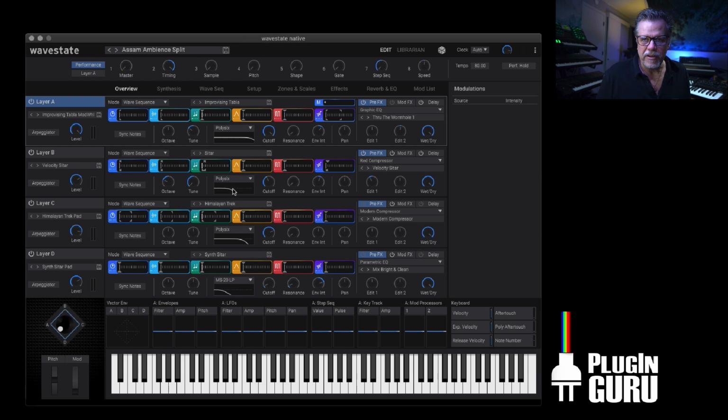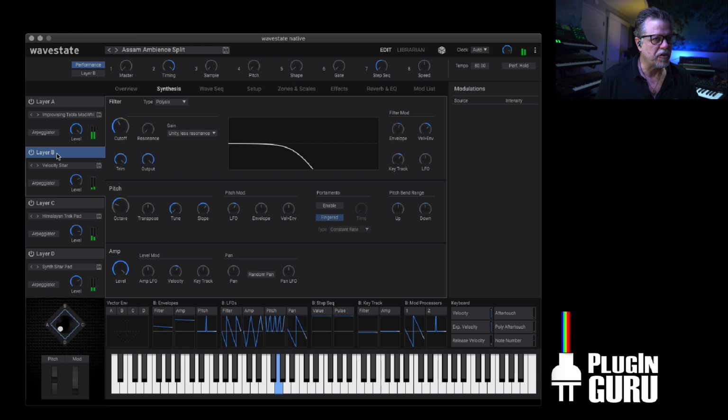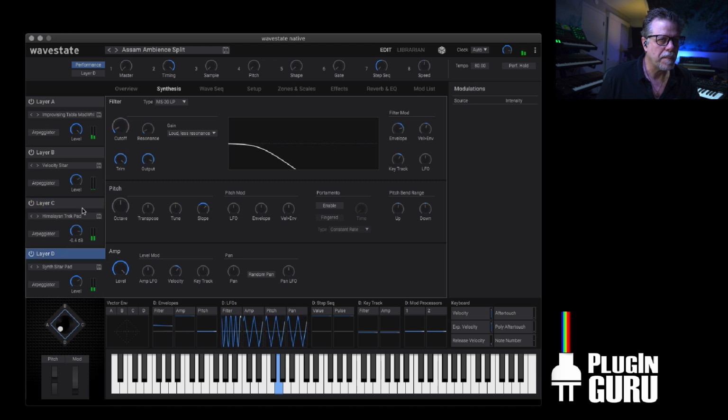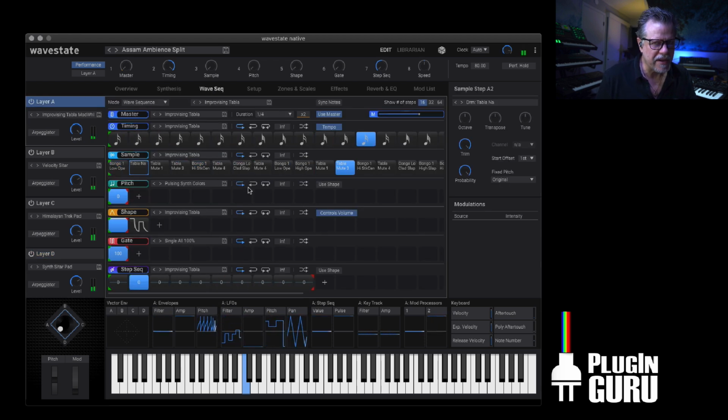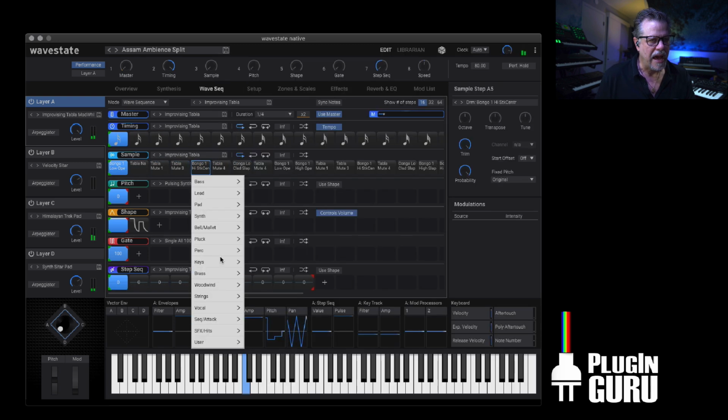So the Wavestate version is identical to the hardware version. You have a little bit different interface, of course, to get around, but it's very helpful. For example, you can look at the synthesis page for each of the layers. For the velocity, all the different settings here. This is the filter. Go to wave sequencing. This is the unique thing of Wavestate, of course, wave sequencing. And the cool thing is that, as you can see, there's multiple lanes that can each be independently doing their thing. If I want this bongo to be a different sound, I just have to click on this, and I can go to any category.